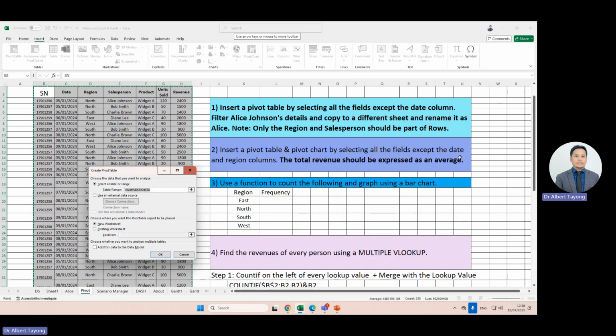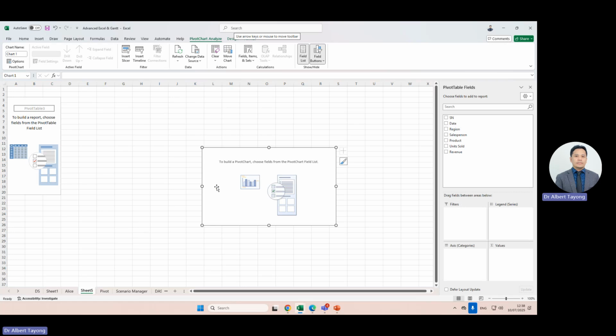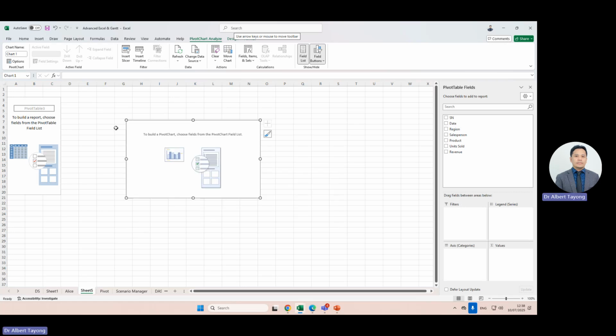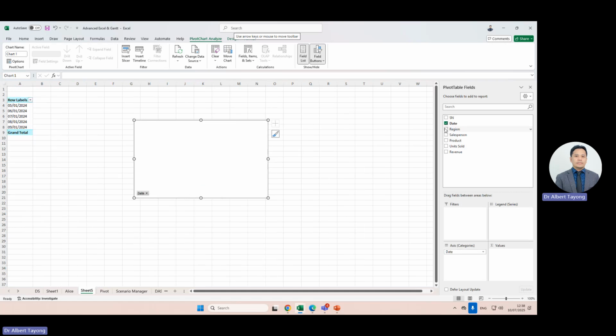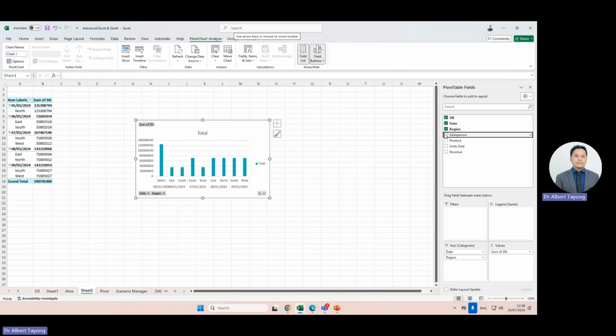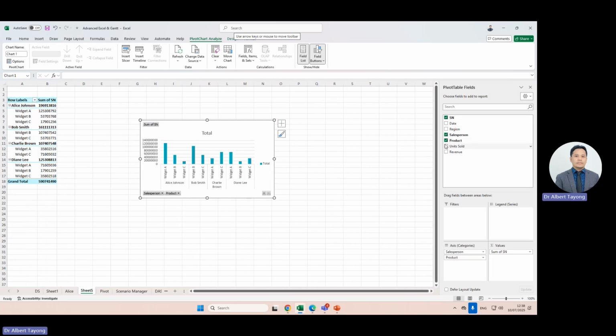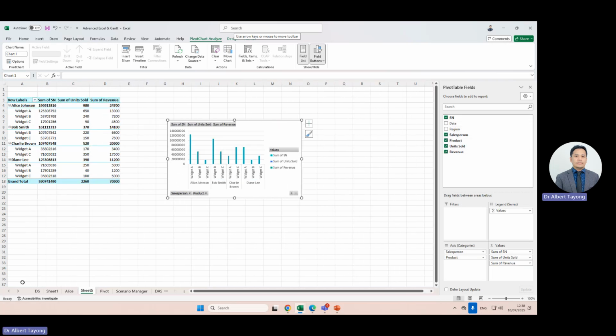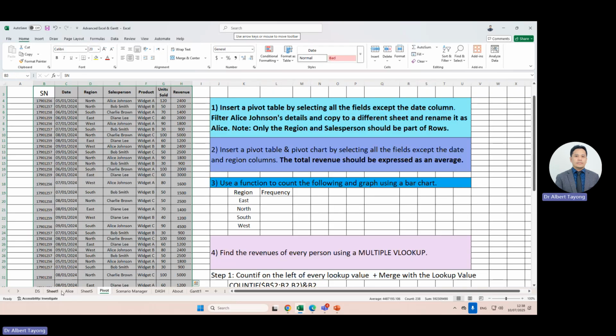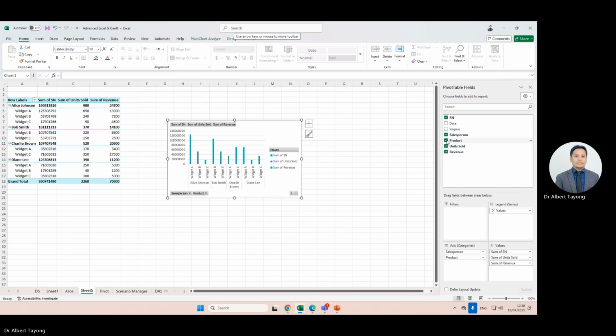And click OK. First, try to understand: except the date and region, and revenue should be changed to average. So here is our chart. This is our table. So I'm going to select all except the date and the region. SN I'm going to include. So date and region will not be included. Let me review again. Here, except the date and the region, so date and region are not ticked.